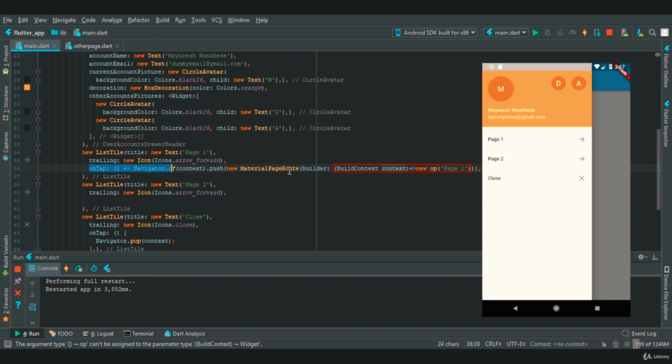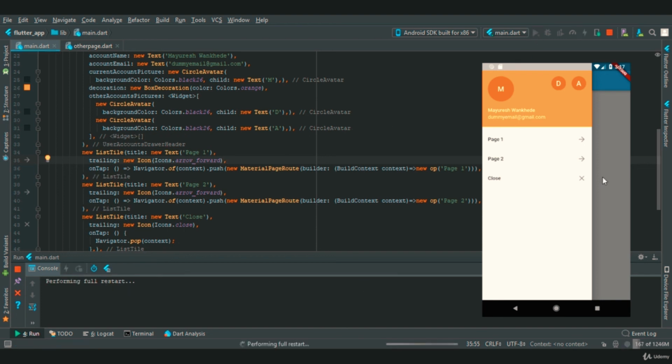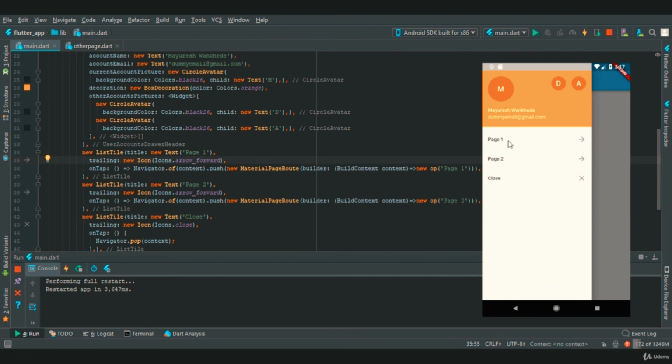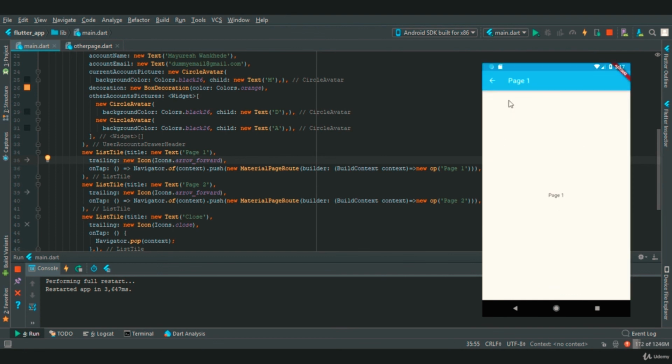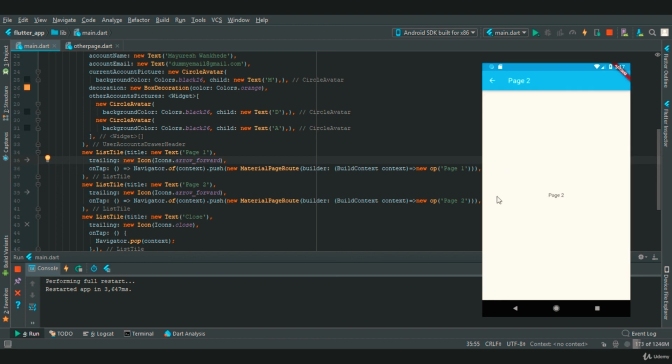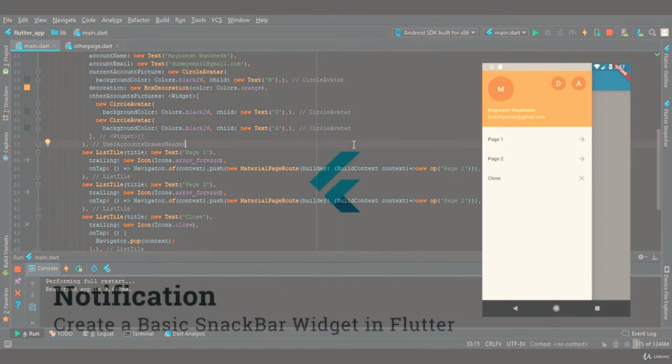Now we will copy this on tab and paste in page 2. We will change it to page 2. Now if we restart our app, we will be able to perform navigation operation on page 1 and page 2. So if we press on page 1, it will show us an app bar and a text with page 1, and if we press on page 2, same as well. So this is how you create routing.